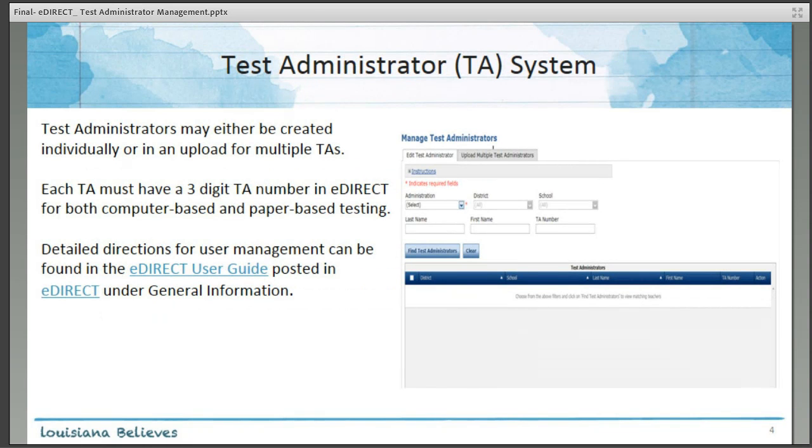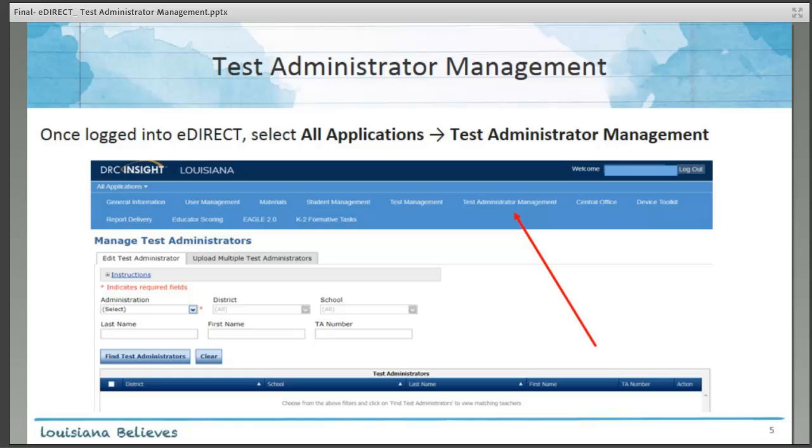And an overview of the Test Administrator tab. Test administrators may either be created individually or in an upload for multiple TAs. Each TA, again, must have a 3-digit TA number in eDIRECT for both computer-based and paper-based testing. And if you need any detailed information, you can, of course, reference the eDIRECT user guide posted in eDIRECT under General Information. To access the Test Administrator Management tab, log into eDIRECT, select All Applications, and then from there, select the Test Administrator Management tab.